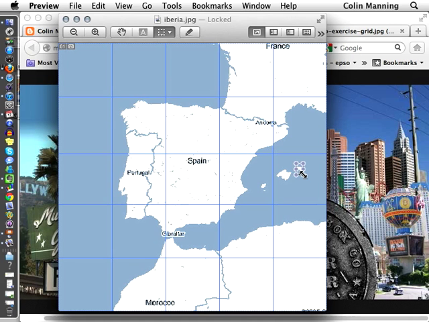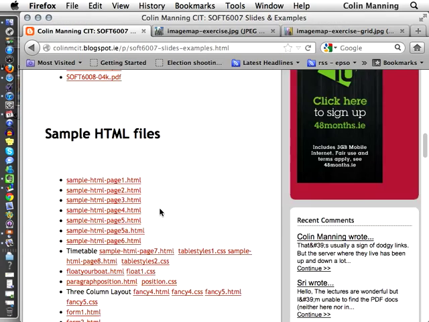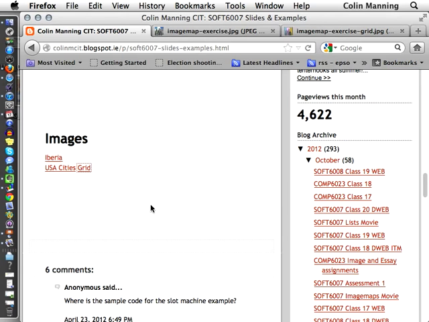So any questions on that? I have these printed out, so I'll go back to my office and get those for you also. It's not in any of the slides. Actually, it's down at the bottom there. You go past the slides and past the files, it's images there at the bottom.